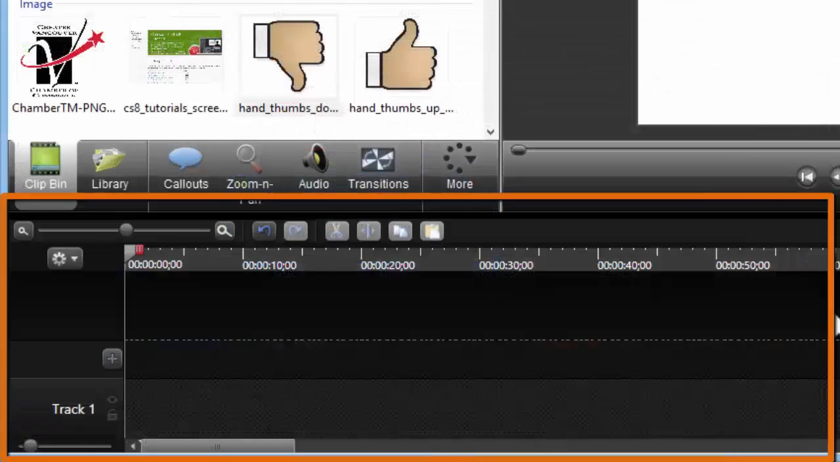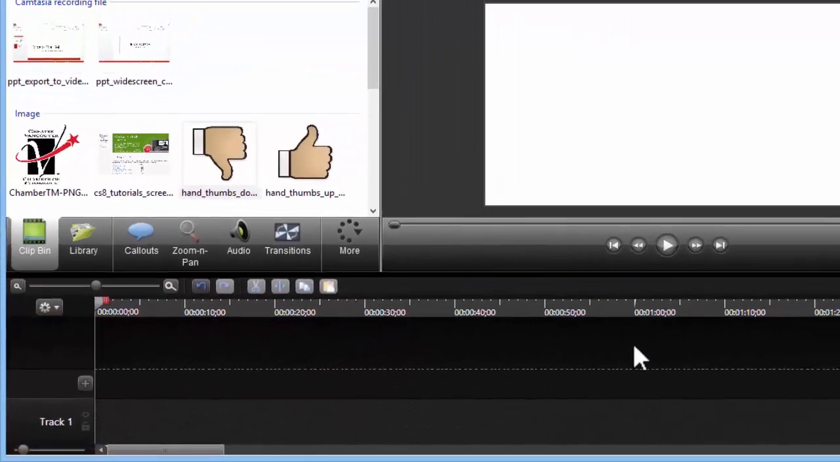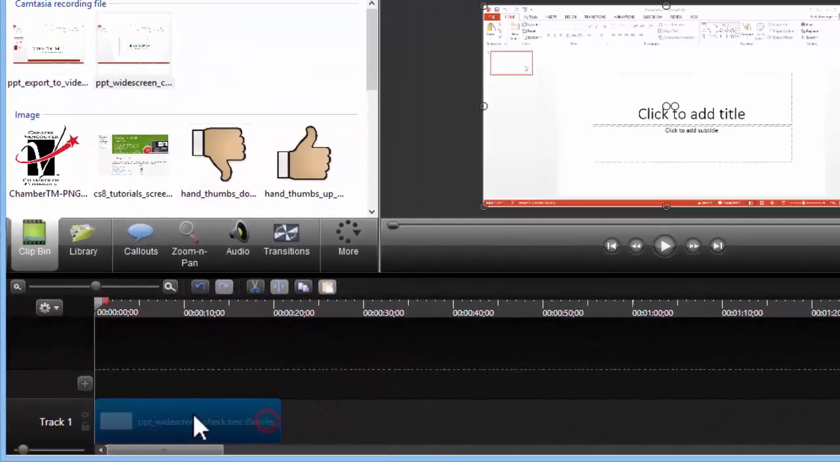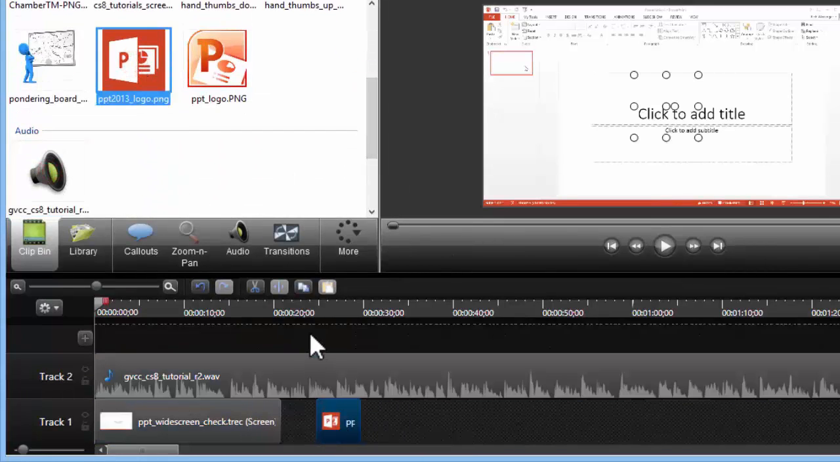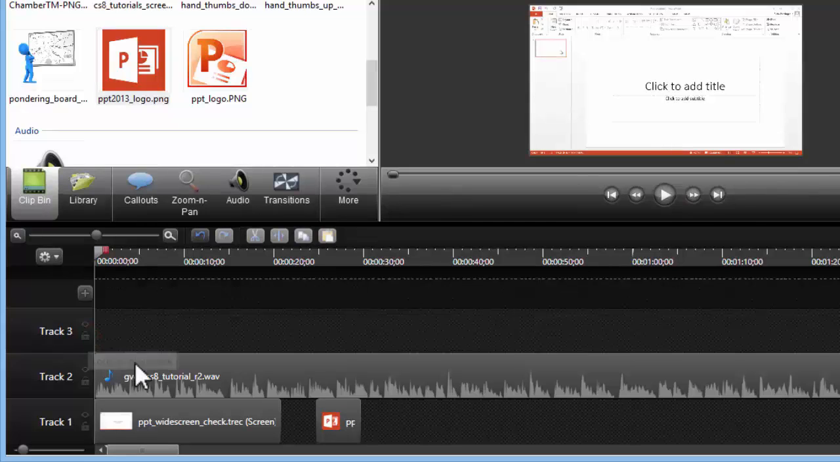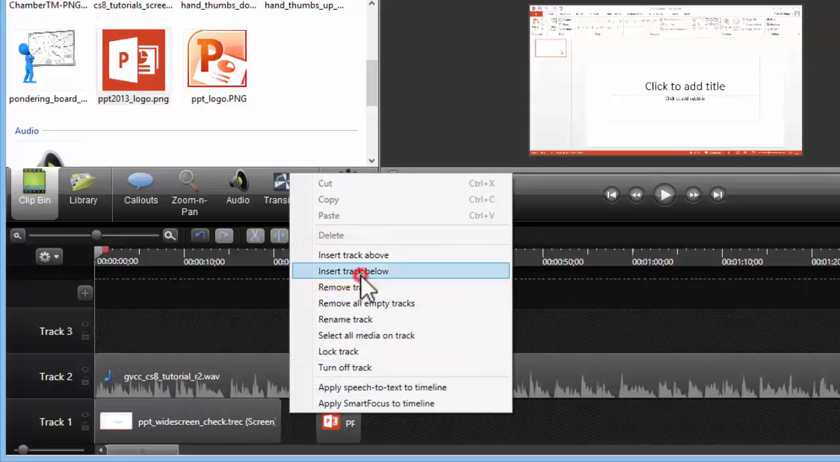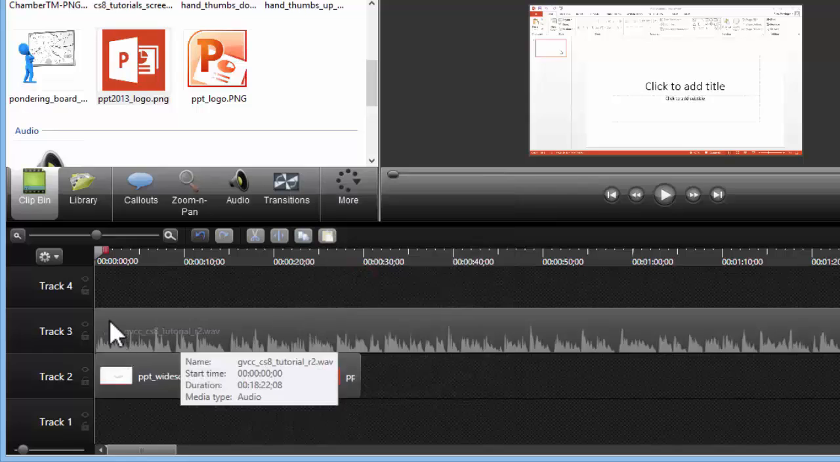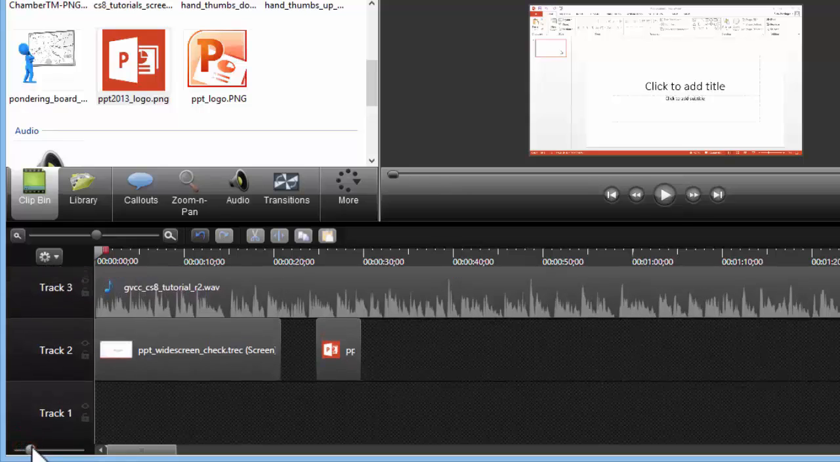Moving on to the timeline. This is where you assemble and edit your video. There are unlimited number of tracks to build your video. You can place video, audio, or images on any track. Add an additional track by clicking the plus here. Or right-click on a track and choose to add a track above or below the current track. You can adjust the height of one track or use the slider to adjust the height of all tracks.